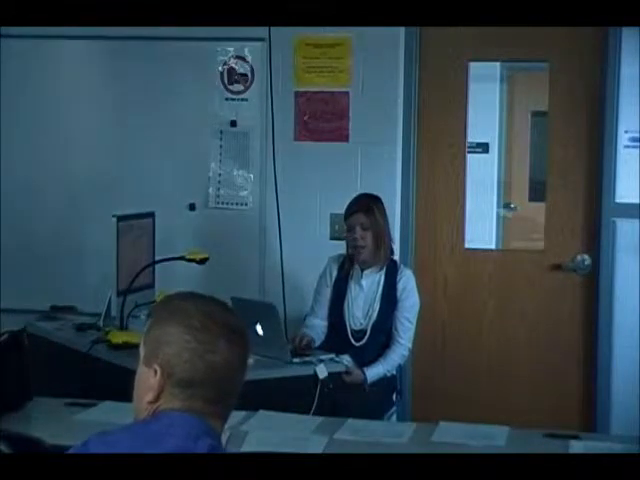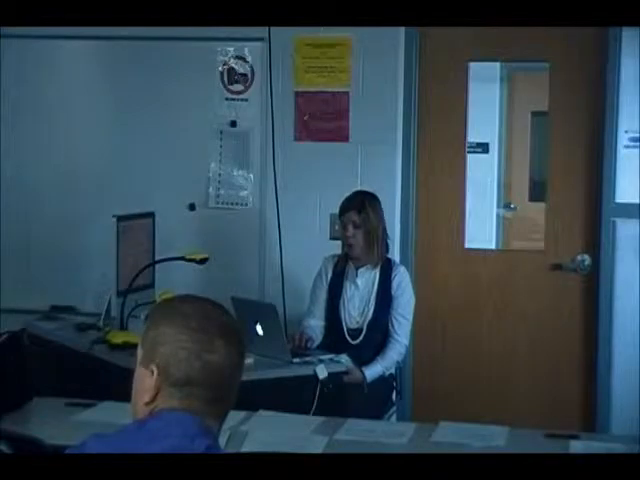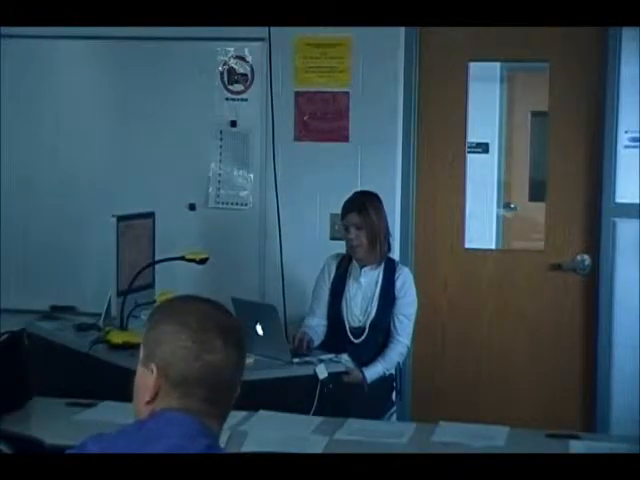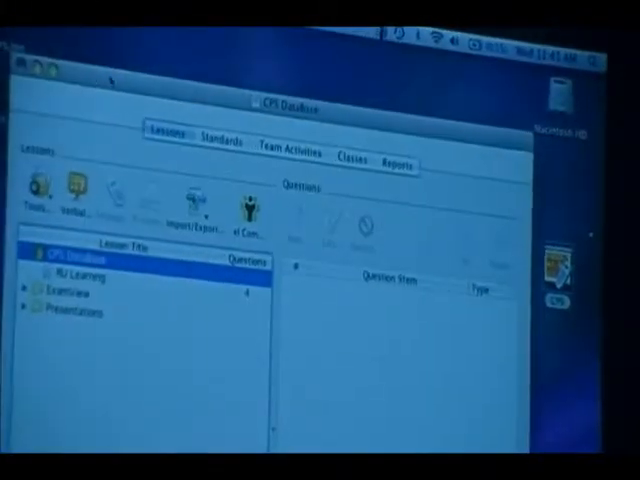So all of you guys have this on your teacher computers. That's what it looks like. This window will always pop up. You can exit it out. So this is going to be your basic menu.